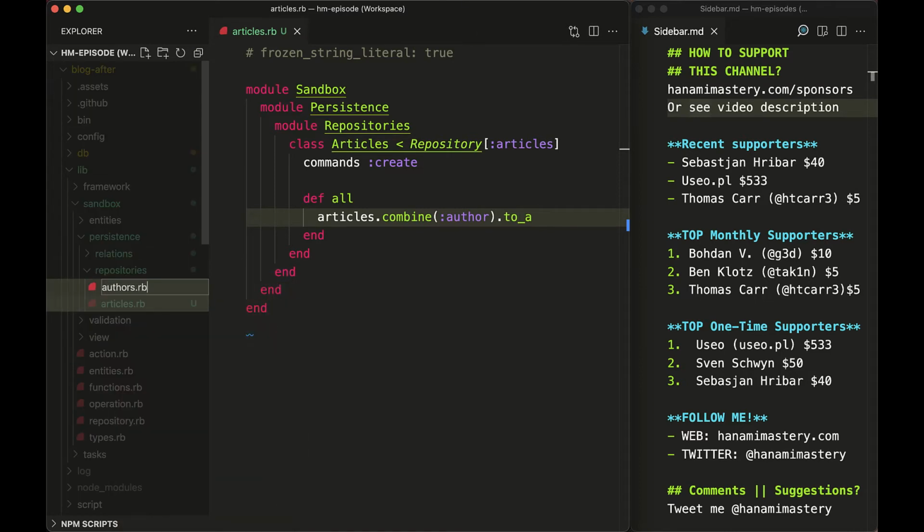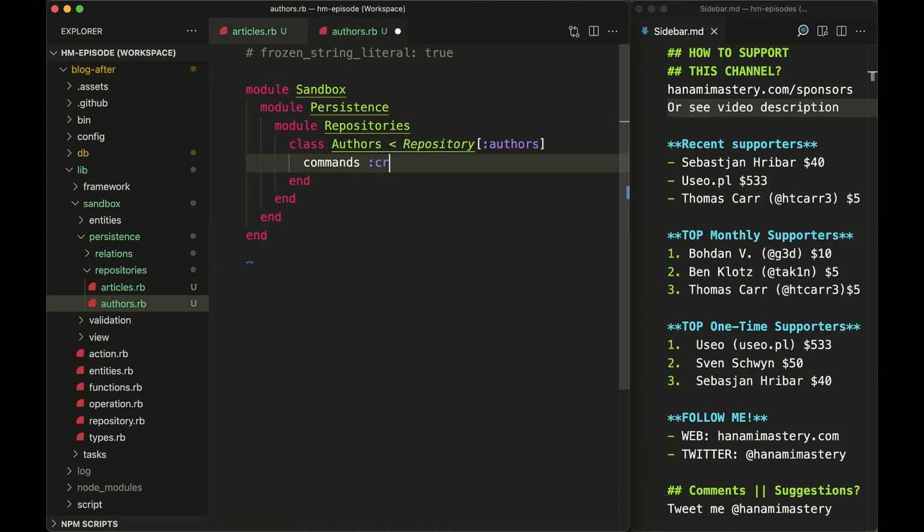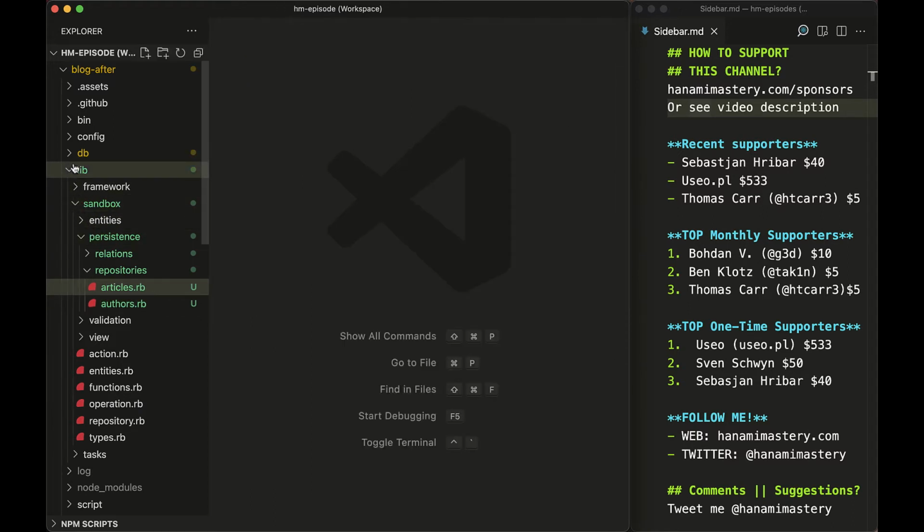Now I will also add authors repository. I don't need it for listing my articles, but it will be useful for seeding data into our database. We have almost everything done now. Let's tweak our actions and views yet.